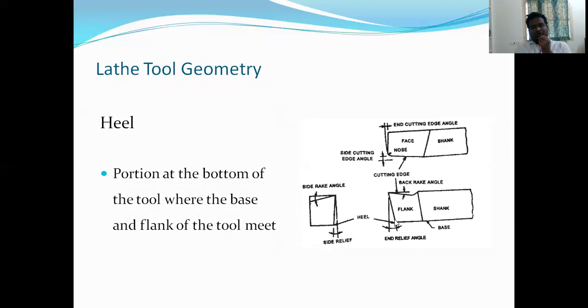So it is the bottom of the tool, where the base and flank of the tool meet. This is the flank base point, and this is the base point. So these points meet here, and this part is called the heel of the tool, right?